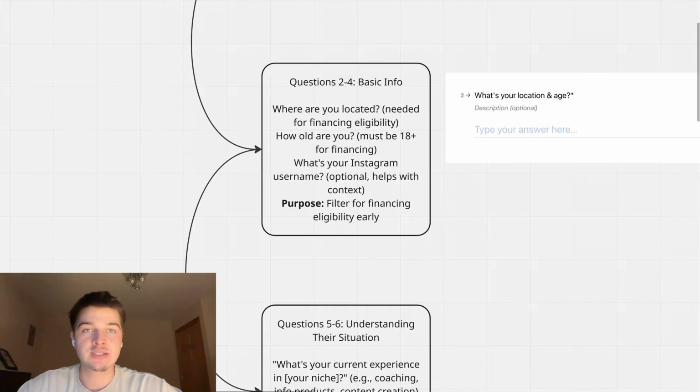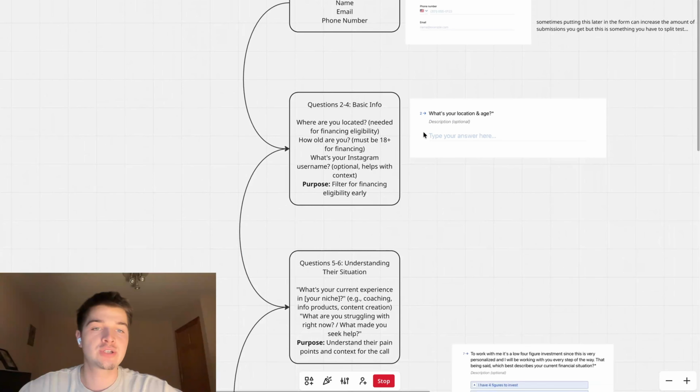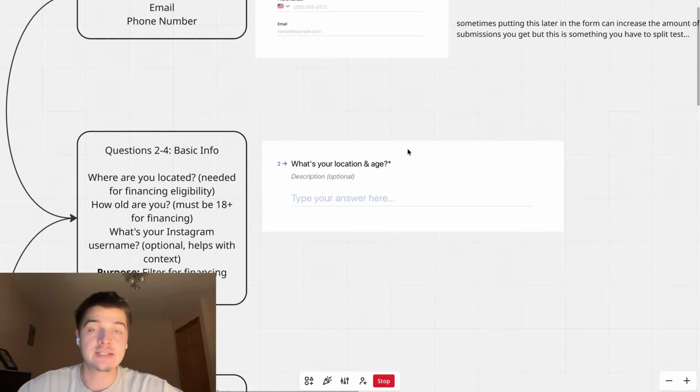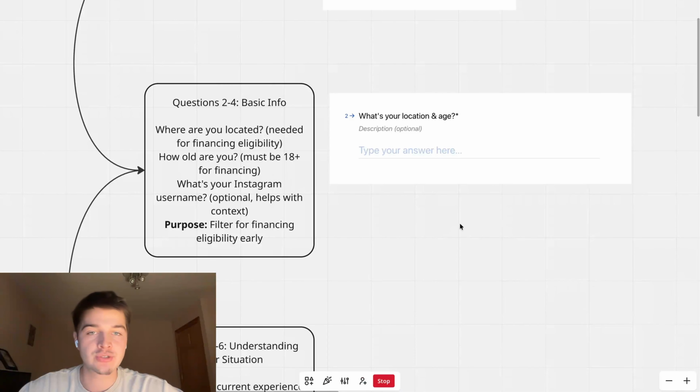But yeah, the location and age, you could bunch them together into one question like here. So this is how it looks within the Typeform interface. And then for this, I've just pulled all these screenshots from a current offer that I'm running, and it is an older audience. So I'm not asking the Instagram question, so I don't have the screenshot here.